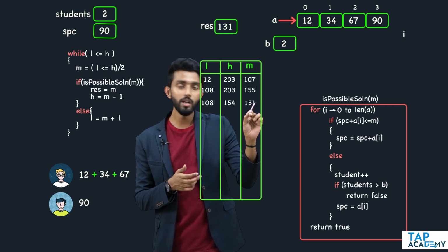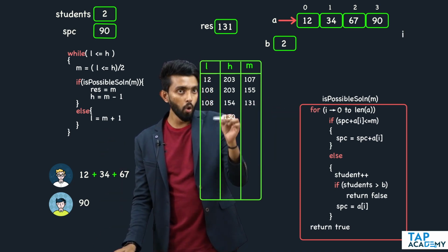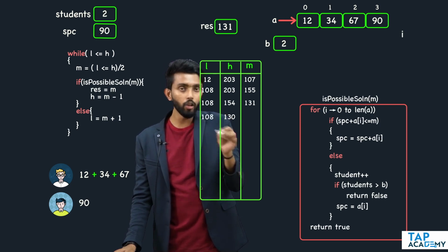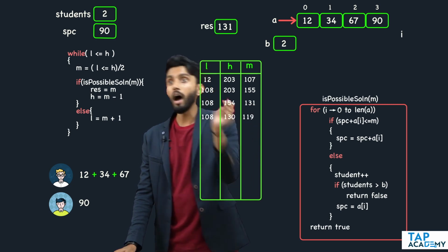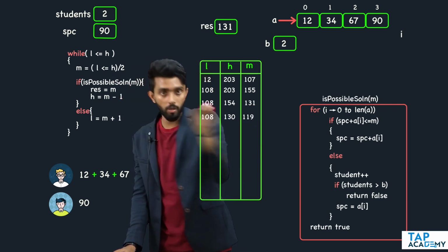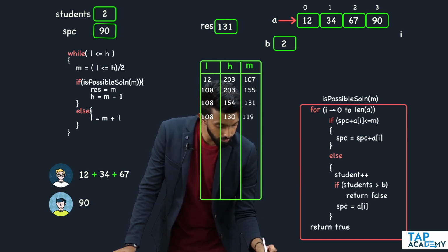So what I will do is high will become mid minus 1. Low will be the same. Again calculate mid. 108 plus 130 is nothing but 119. Is 119 a possible solution? Pass it to this function. In this function, again we will start from scratch.